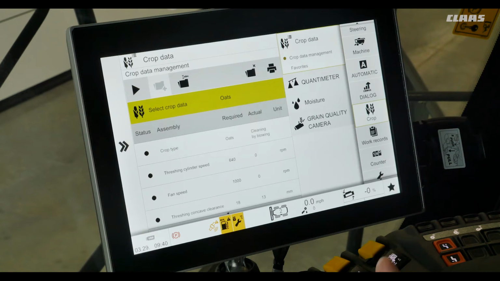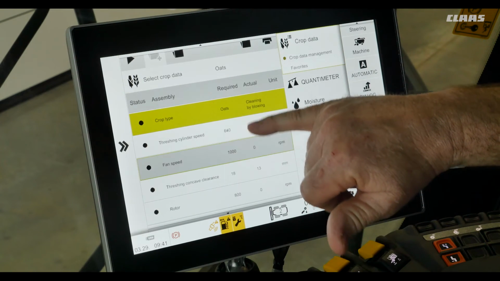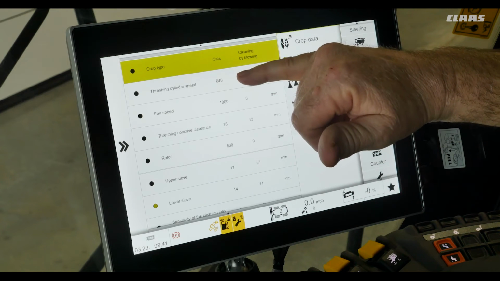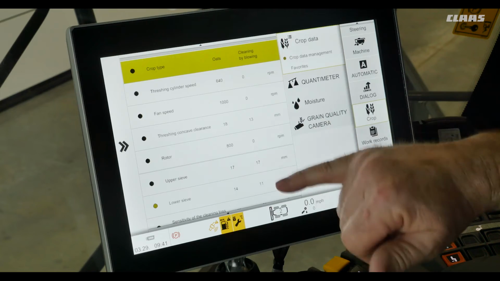You would have to make sure that the engine is running, the threshing mechanism is engaged, and you are at wide open throttle. Here you can see we've selected oats, and it gives us our settings for all our oats: threshing cylinder, fan speed, threshing concave clearance, rotor, and so on.